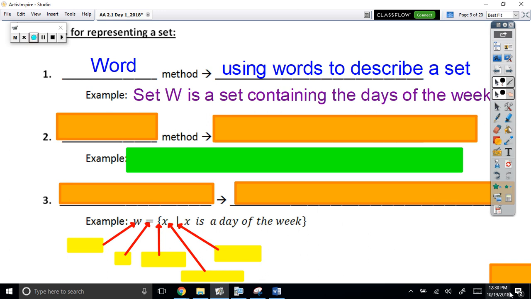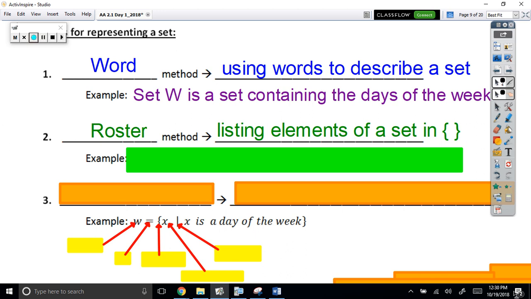Alright, so word method is the most obnoxious if you have to write it, because it's like the longest type of problem. The next one's called roster method. So think about my roster that I have with the class. I have a list of all of your names. So for roster method, you're going to list all the elements separated by commas, and you're going to use your braces to do that.